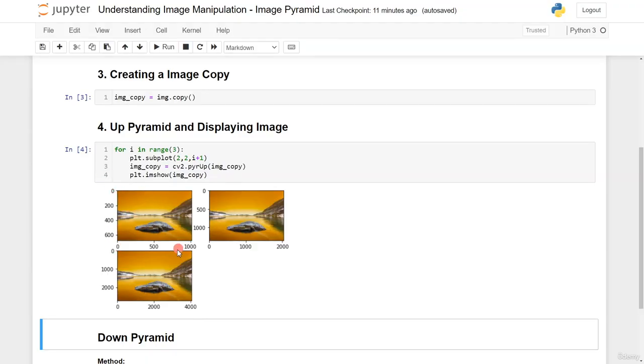So now if you look at this image first, I can tell you the size of this image is roughly 1000 cross 700, which is then increased to 2000 cross roughly about 1400, and then 4000 to 2800. So as you guys see, the image size has increased with each iteration over here.